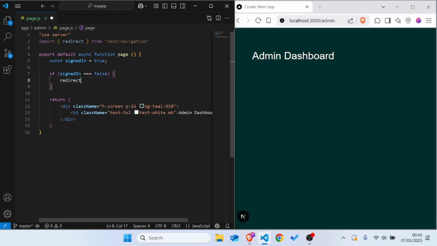So I'm going to say if a user is not signed in, if it happens to be false, I'm going to redirect. So you call redirect and put a quote here and specify the route you want to redirect to. Let's just say you wanted it to redirect back to the sign-in page. You'll most likely do something like this: /sign-in. But I don't have a sign-in page, so I just want it to redirect back to the home page. Remember, it will only perform this redirect if the user is not signed in.